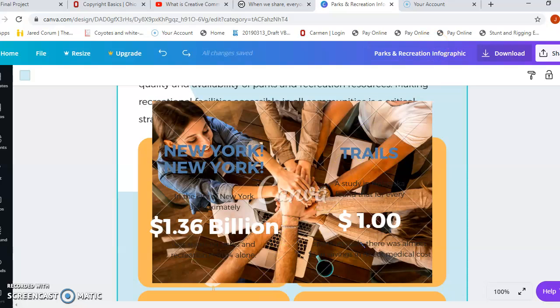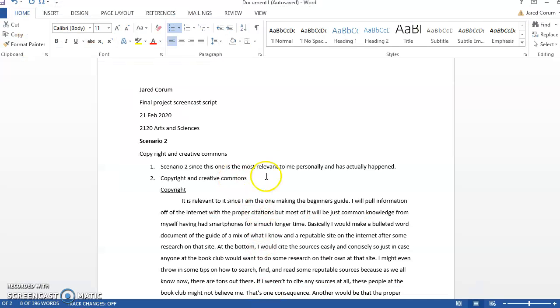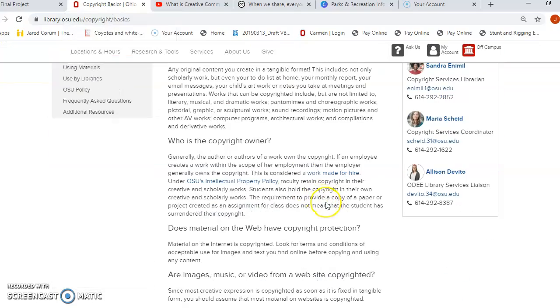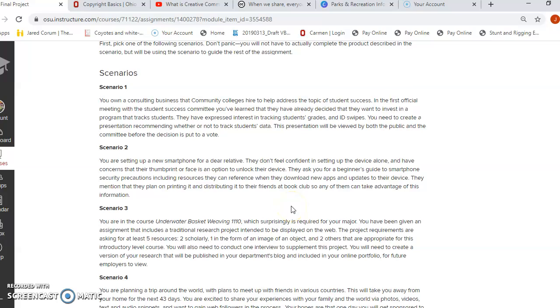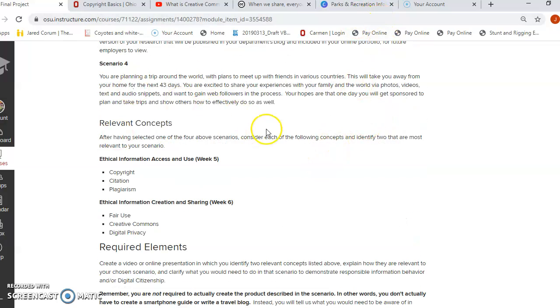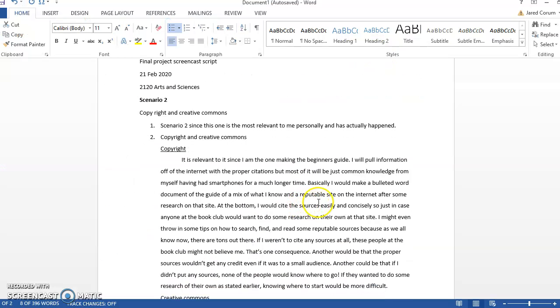For the scenario, I picked scenario 2, having to teach your grandma or some relative how to use smartphone technology, and to ask you for a beginner's guide to smartphone security precautions, including resources they can reference when they download new apps and update their service. So basically the two concepts that I picked were copyright and Creative Commons.